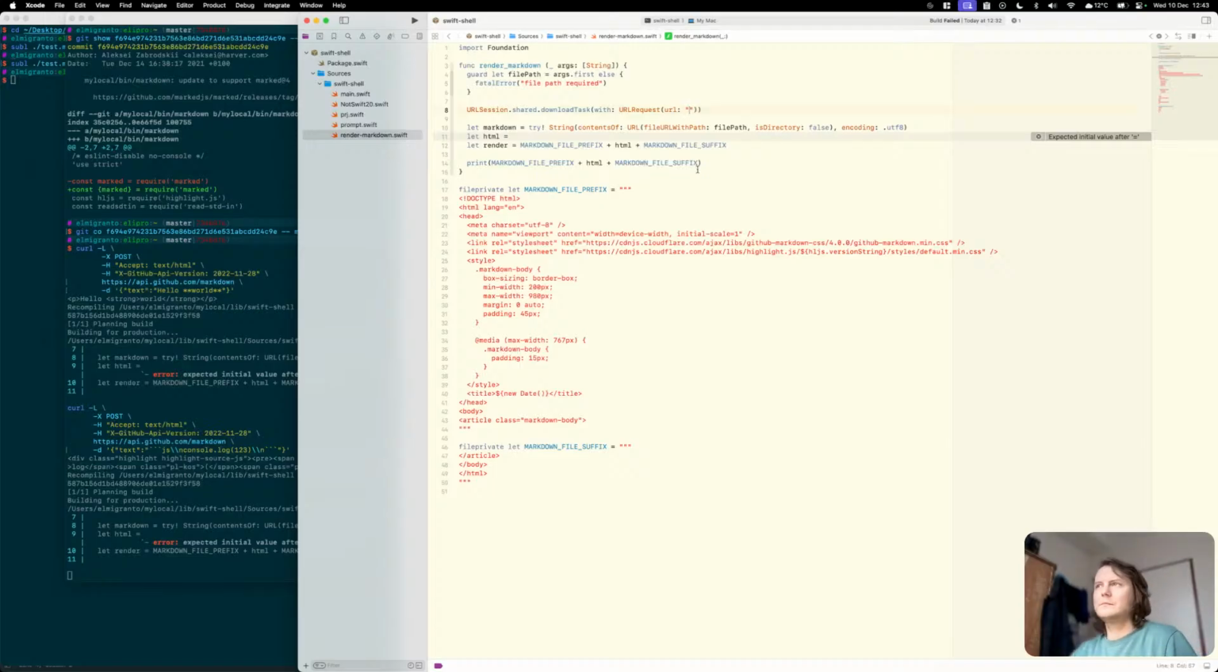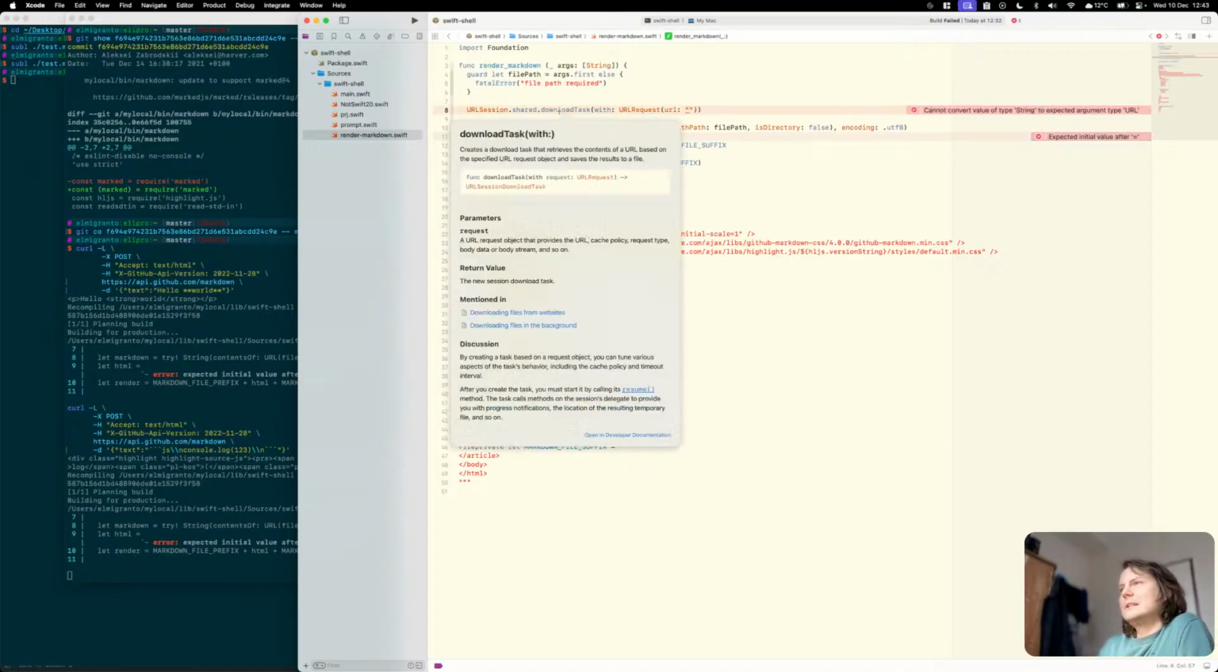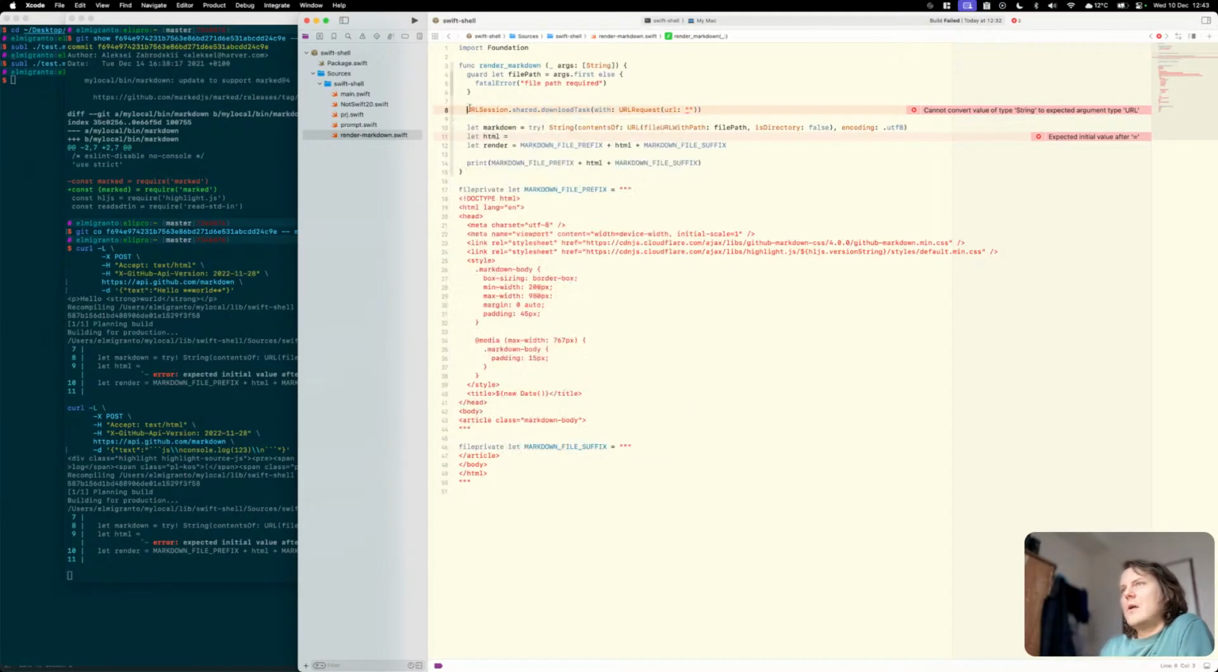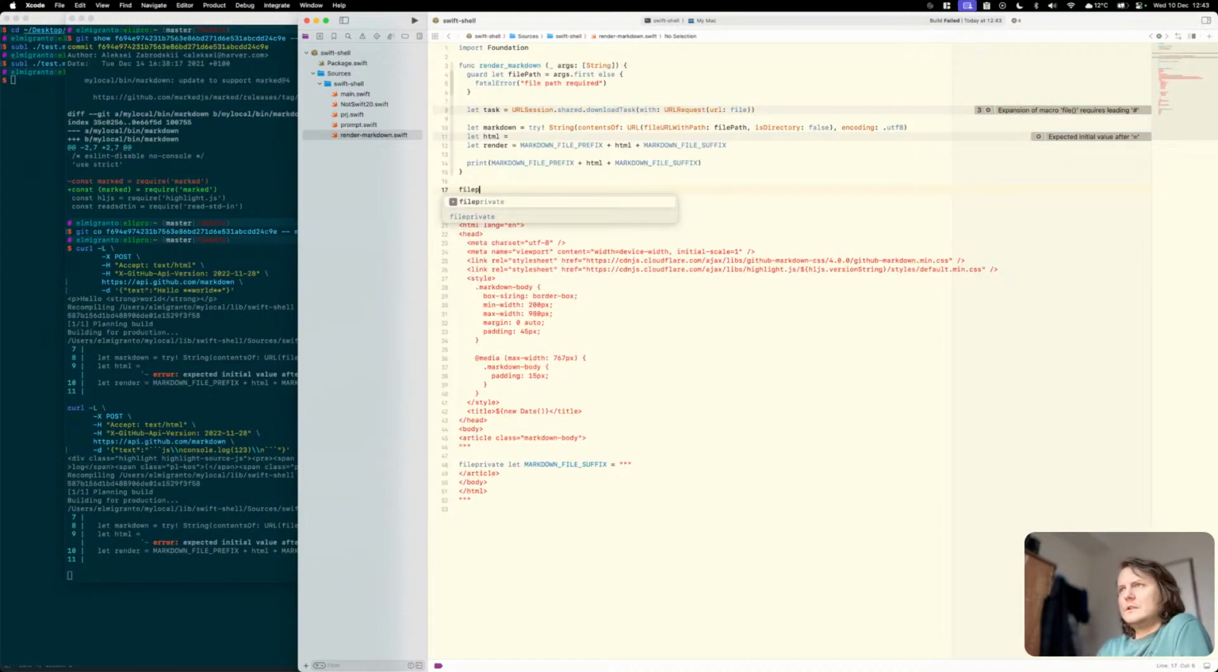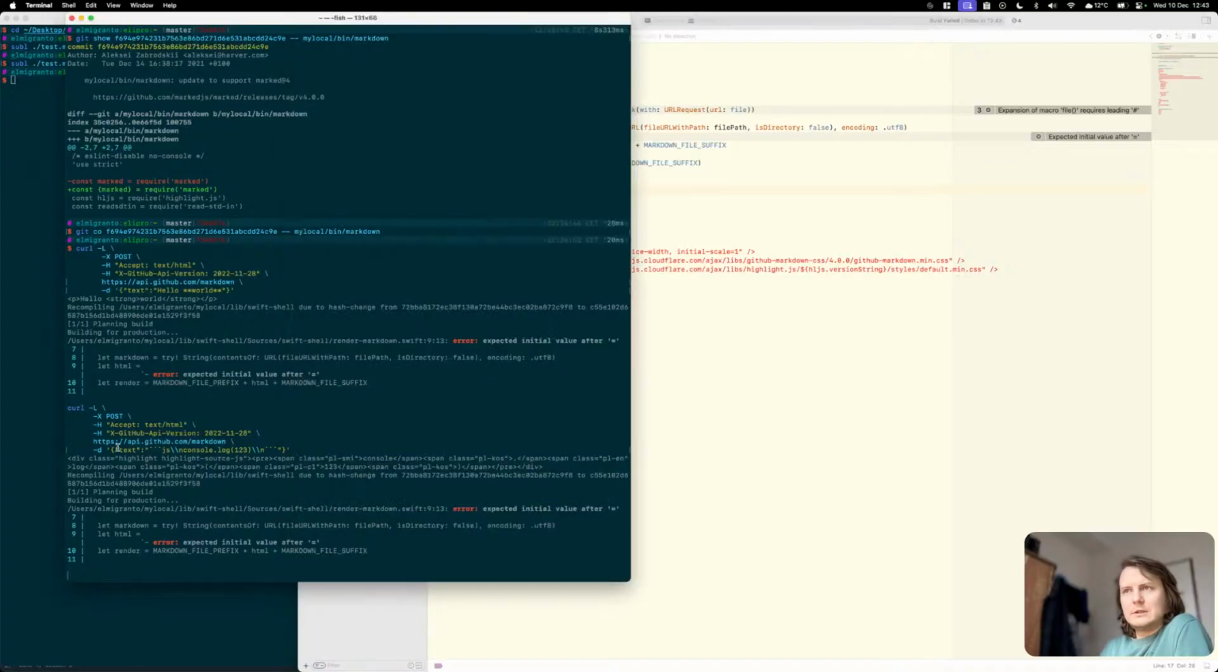URL. But is this async or what? Whatever file URL. File private let GitHub URL is what?